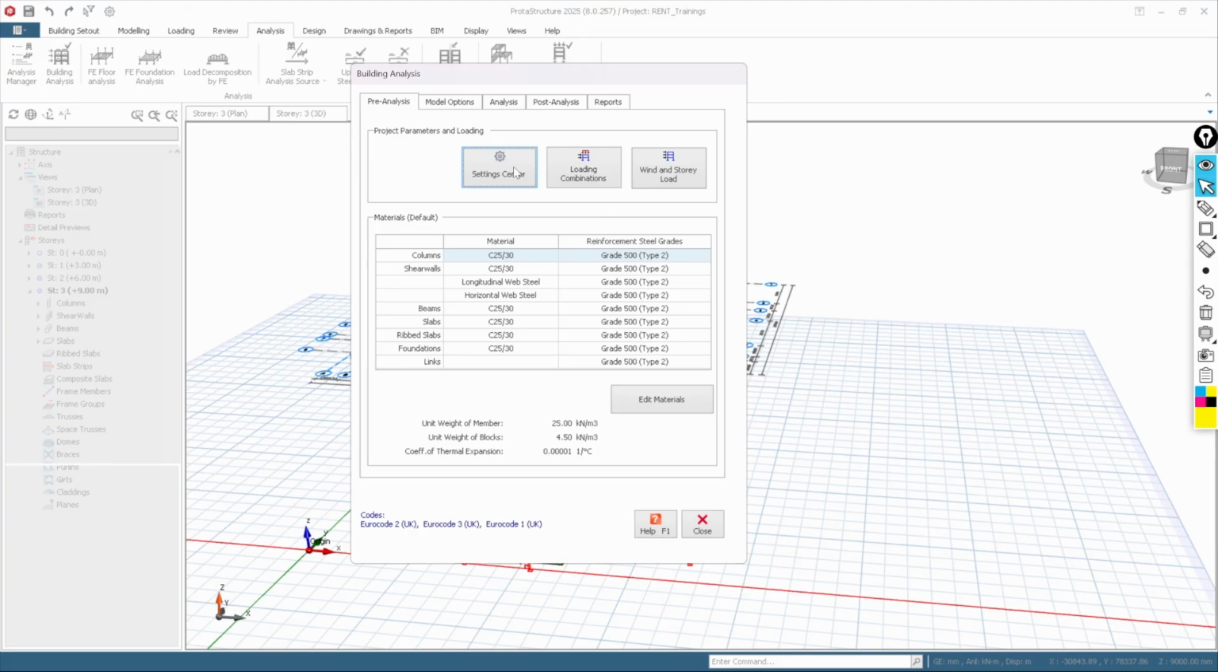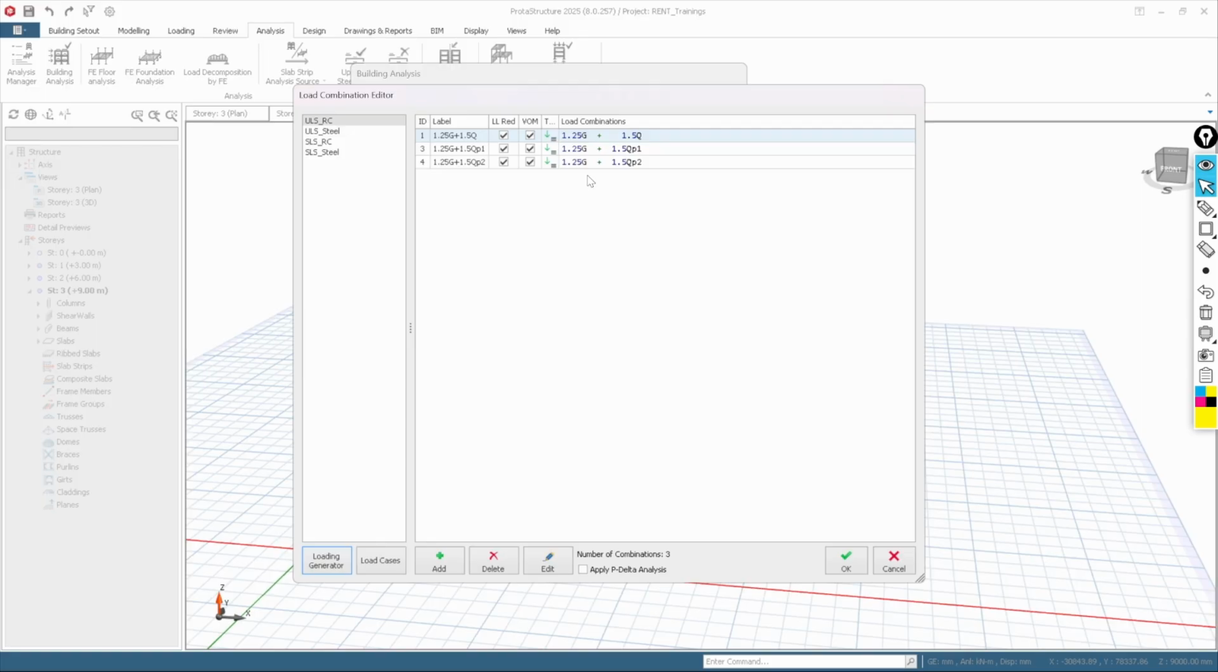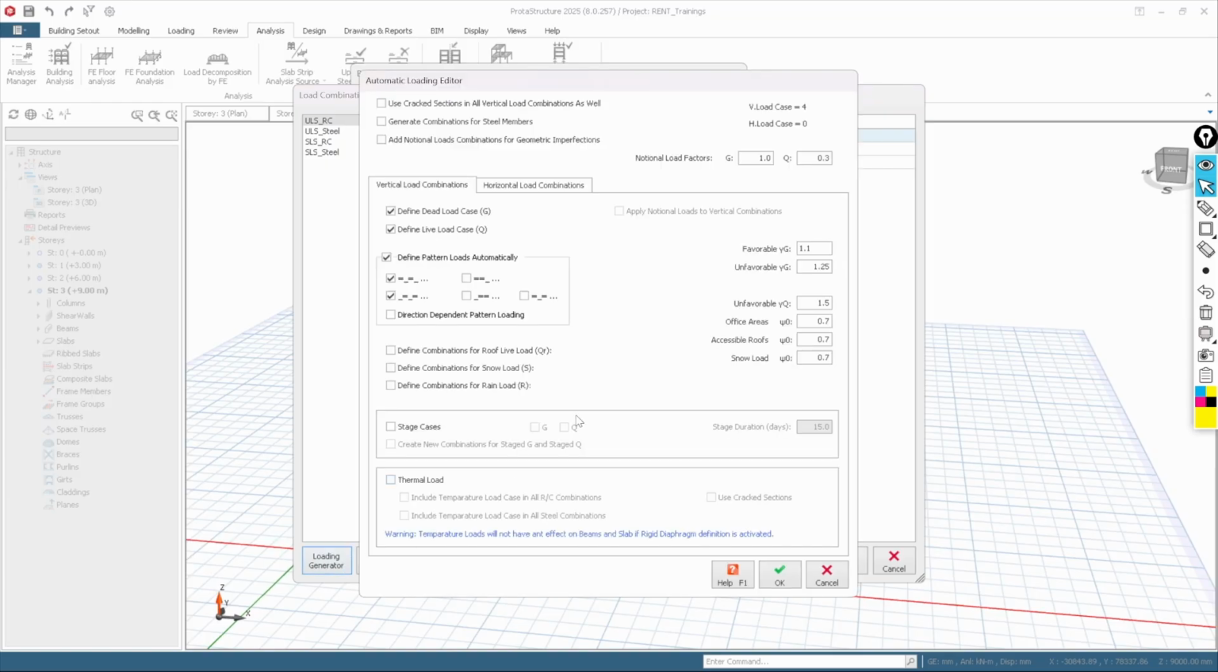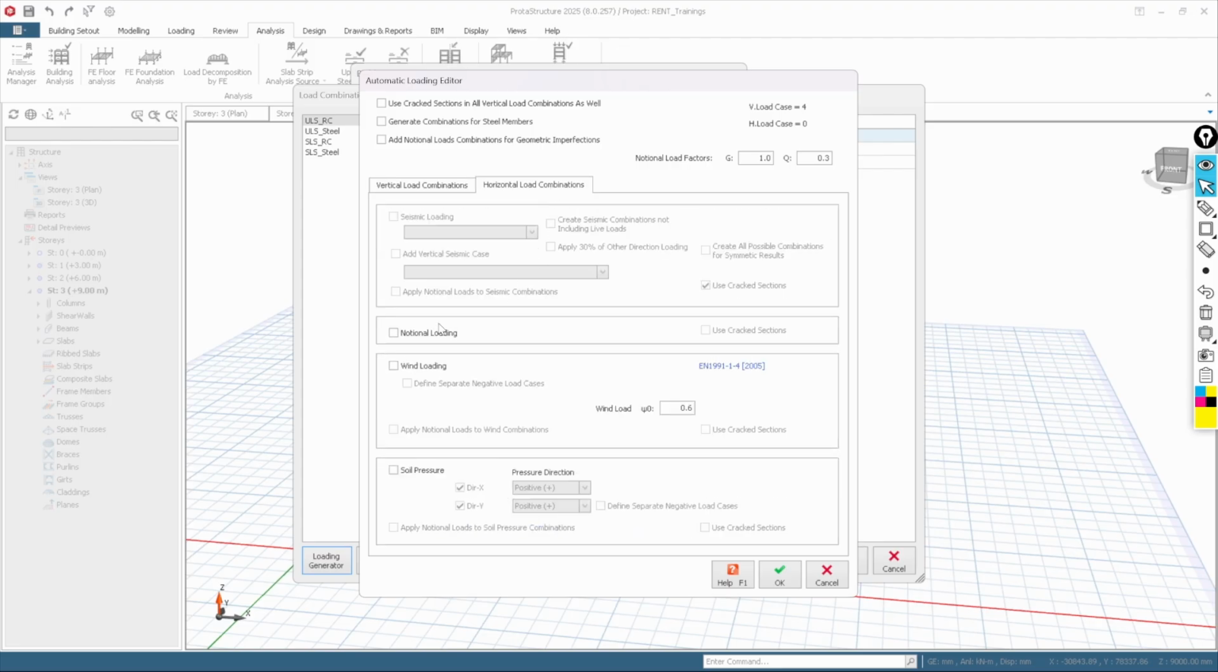All right, so we have this. Now go to the loading combinations. In this loading combination, I've already explained this and we have already generated our loadings in our previous classes. But in case you missed that, just click on this loading generator to generate different loading parameters for your different load case combinations for your structure. We have vertical loading combinations and we have horizontal load combinations as well.